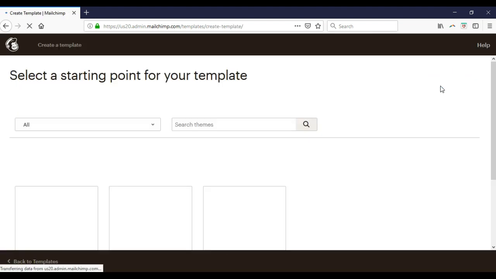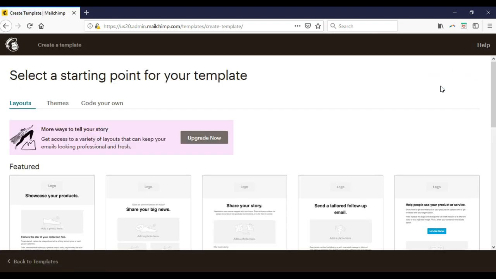So if I click on Create Template, for instance, then we can see, hey, here are some layouts we can currently utilize, here are some different themes we could use, or if you're a big-time computer fan, then you can actually code your own if you happen to know HTML as well. More than likely you might not want to utilize that, and that's okay. Then we'll just use the layout section.